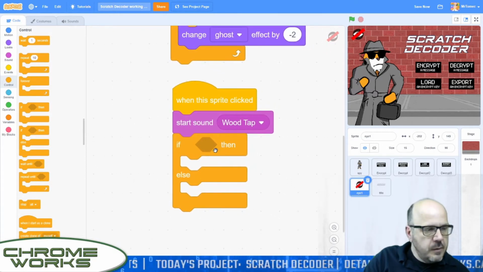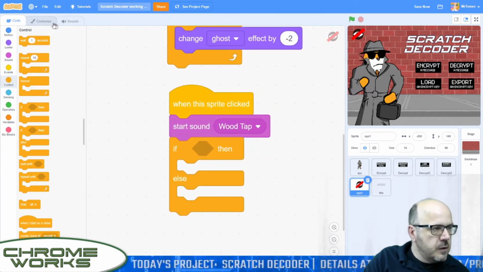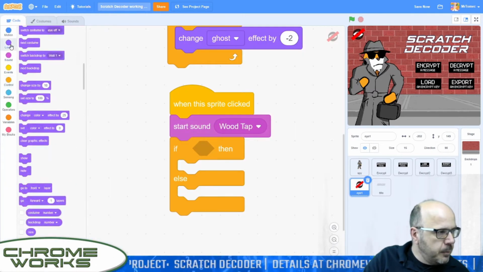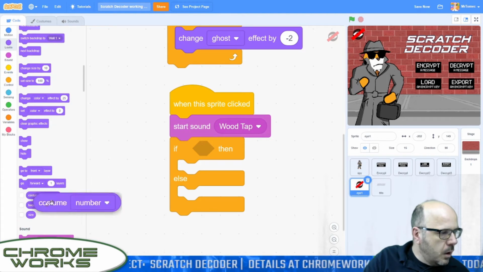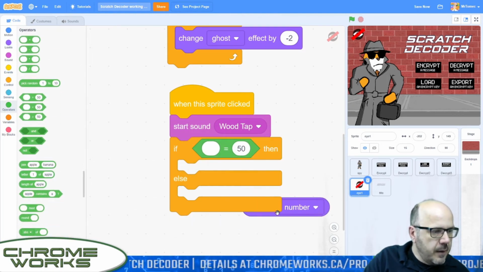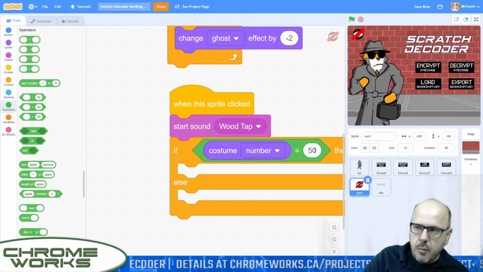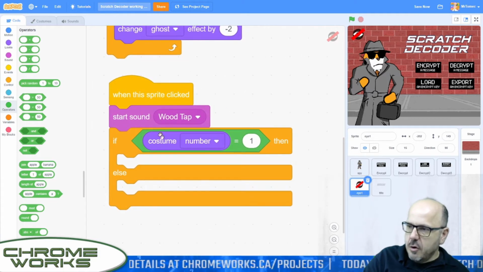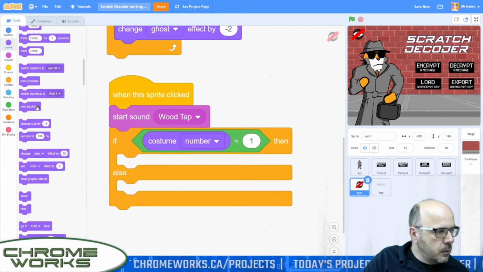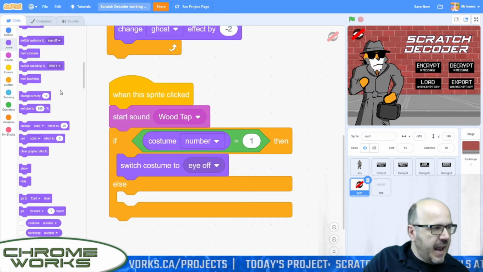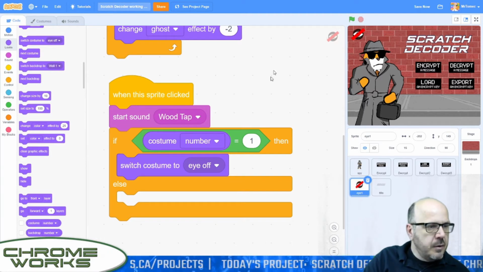And let's say if costume number equals 1, we could say if costume number is equal to I on. But let's just use the number here because it's simpler. So let's go costume number. We'll grab an equal sign, drop it in there, put costume number equals 1. So if we're wearing the first costume and we click on it, we're going to switch it to the opposite costume. So let's go to looks. We'll go switch costume to I off. And that's the button that's going to be hidden.